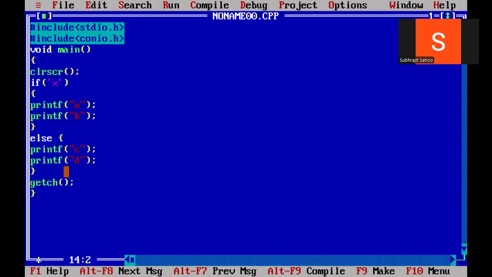What will the output? Now, is the condition true or not? If the condition is true, then this block statement executes: print A, print B will be executed. And here under else, now the bracket starts and the bracket closes. The two statements are now coming under else. So no statement will be executed here.